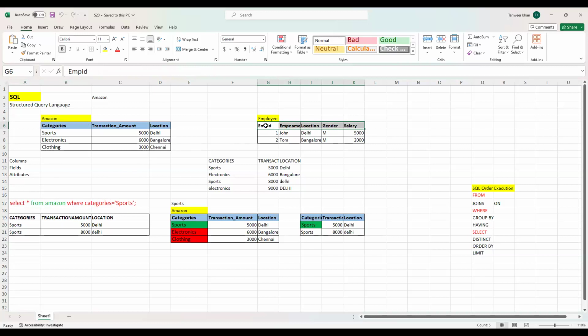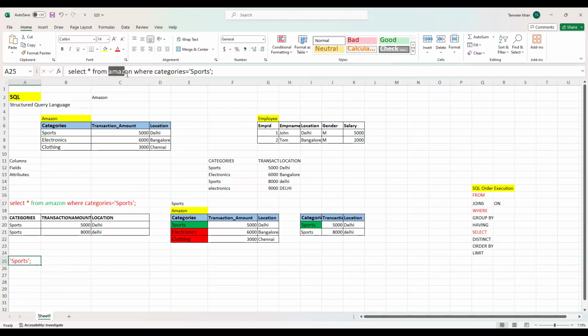Because if you keep the column name and table name the same as a reserved keyword, the engine will be confused, because this has a special meaning. If you use the same words for the table name and column name, the engine will be confused about which one you are referring to. Suppose you write select a star from Amazon, and then from is the table name. Then the engine will be confused about what this from means. So that is why they are known as reserved keywords.